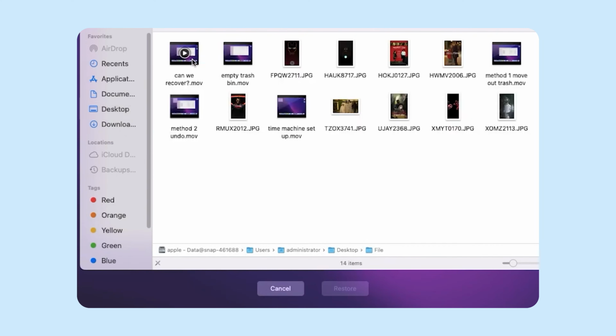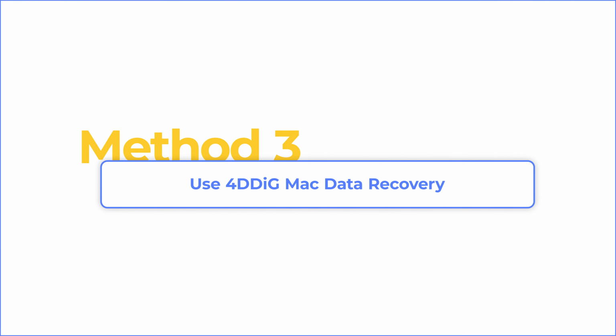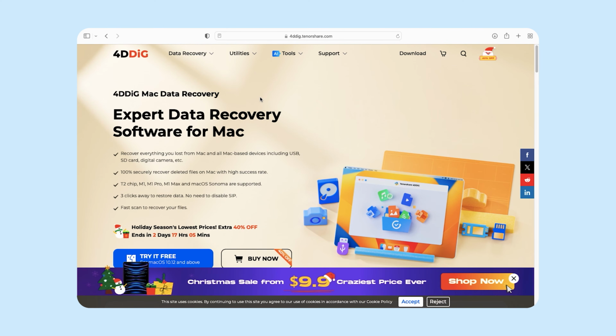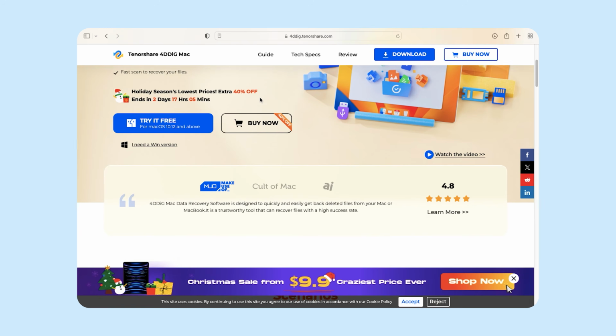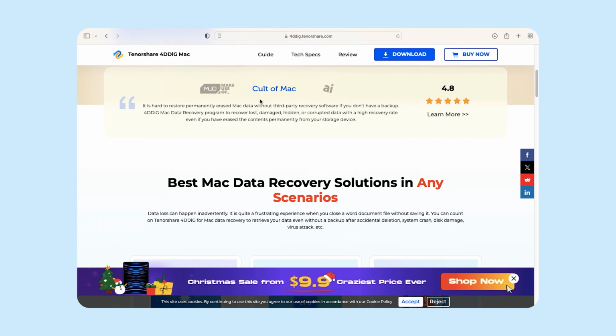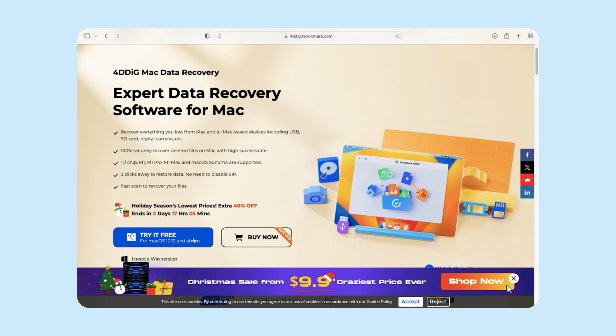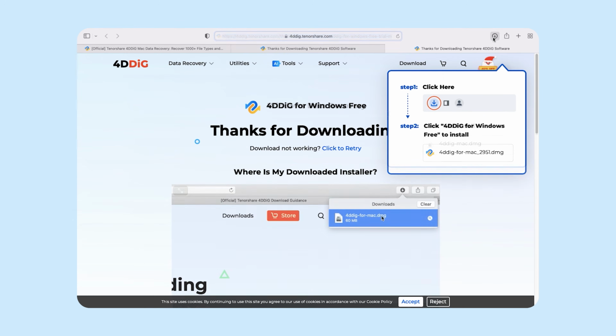However, if you didn't turn on the Time Machine ahead of time, you can use the last method. Method 3. Use 4DDiG Mac Data Recovery. 4DDiG Mac Data Recovery is a professional software that's specially designed for macOS system. It can scan your disks and recover all files. Download and install 4DDiG Mac.